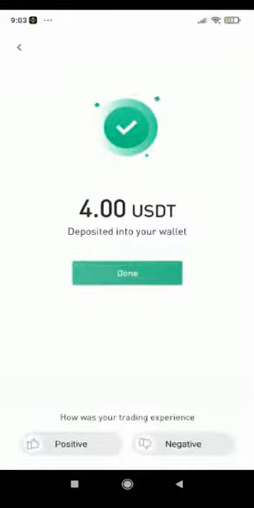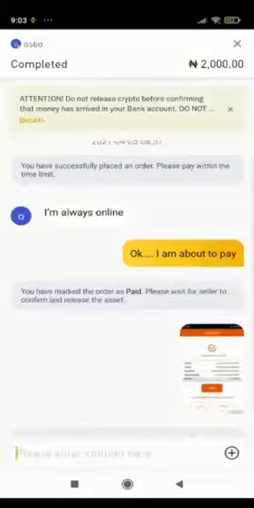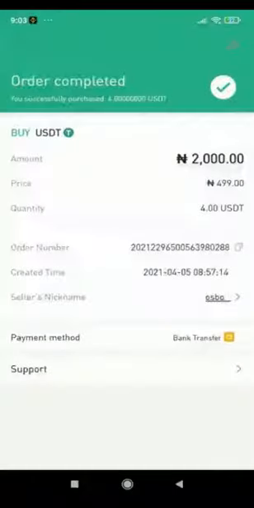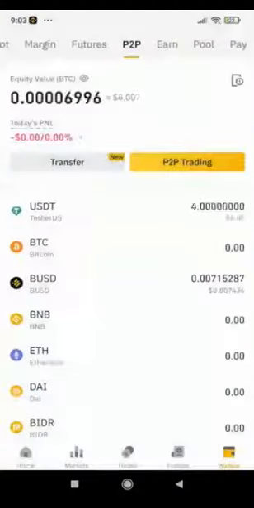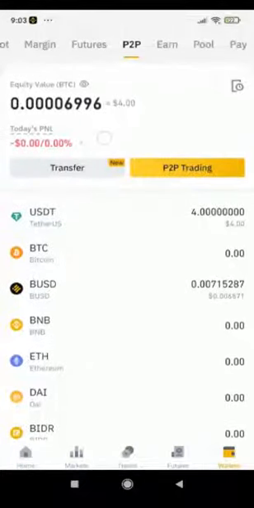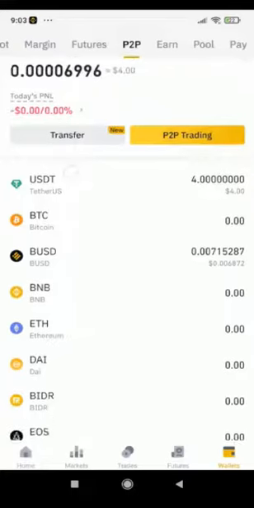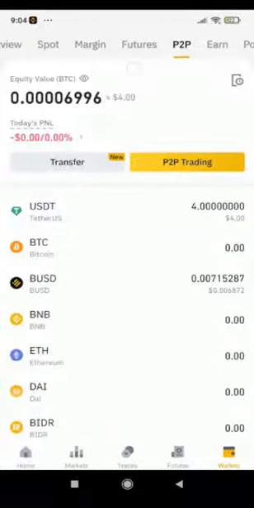You can see it has entered. So click done. Now that I have $4 in my account, let's transfer it to where I'll be using it to trade. So click back, then go back to P2P again. You see transfer, you see P2P trading. Now if you look at my balance here, you see $4, right? So I'm going to click transfer, because I need to transfer it from where it is right now to where I can use it. Spot.